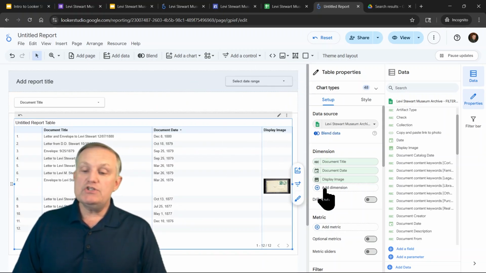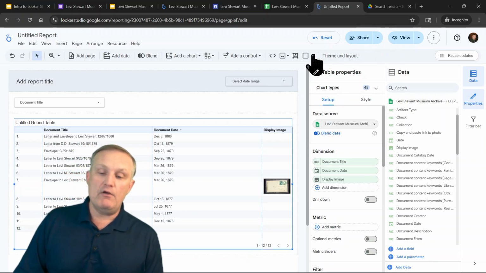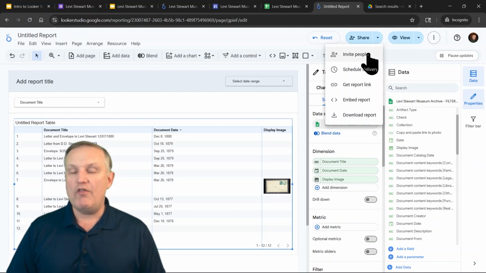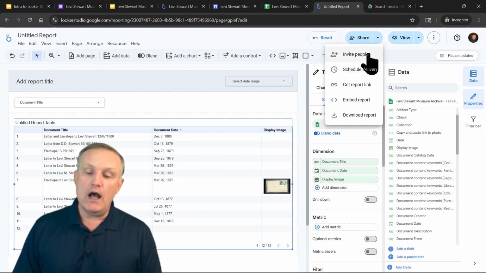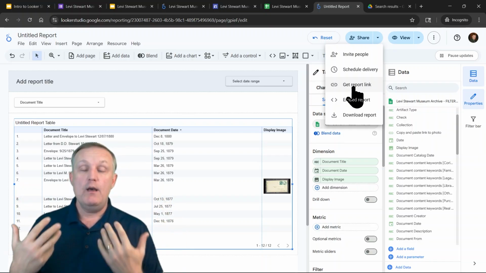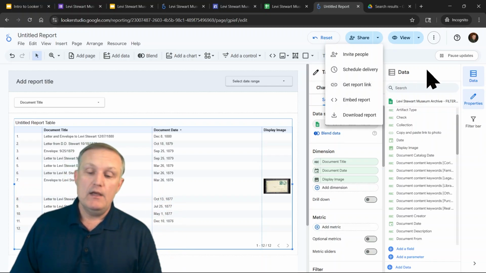All right, so the last thing I'm going to share is sharing publicly, or how you would do that. If I click up here in the upper right, I've got my options here. You can invite other people as editors, like Google Docs and that kind of stuff. You can get a report link so that somebody could just go to it and access it, but not actually be able to change anything, just read only.